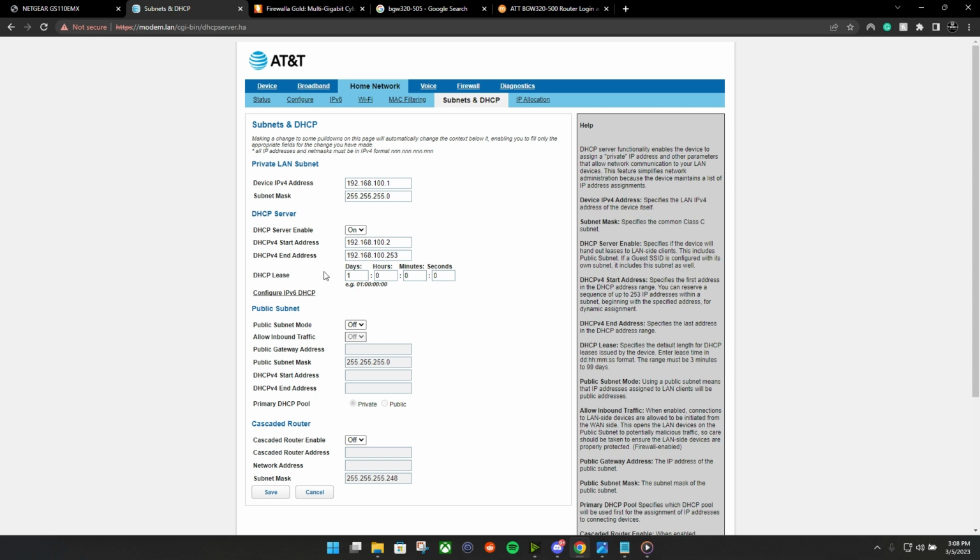Under Private LAN Subnet, here lies the device IPv4 address. For me, I inputted 192.168.100.1, as this is easier to remember and outside the subnet you will most likely be using.